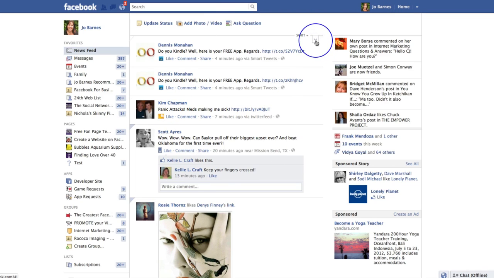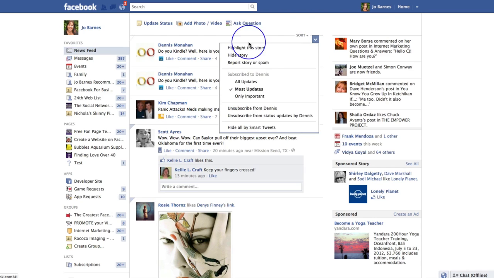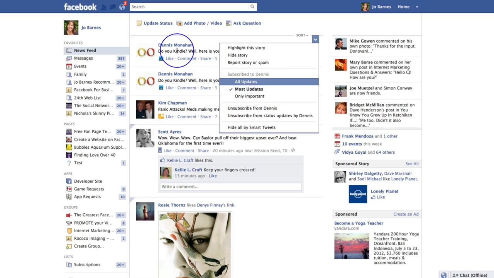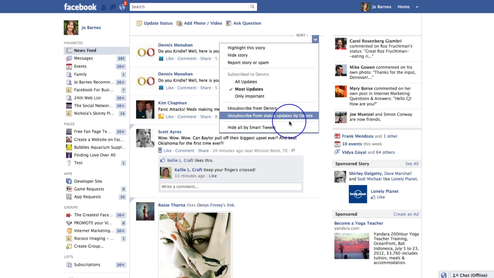The other thing on here is you can go into each separate comment or status update. You can choose to highlight the story if you think it's a really good story and you want more people to see it. You can choose to hide it because you don't want to see that story anymore. You could report it if it's spam. It tells you your subscription to Dennis, and you can choose to unsubscribe from Dennis or just unsubscribe from Dennis's status updates.